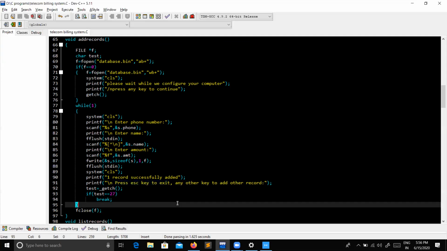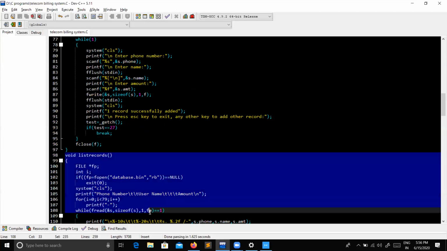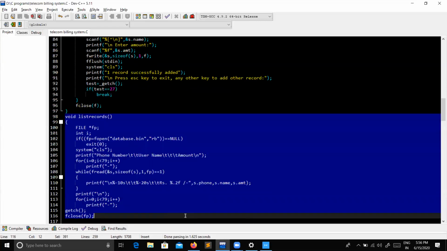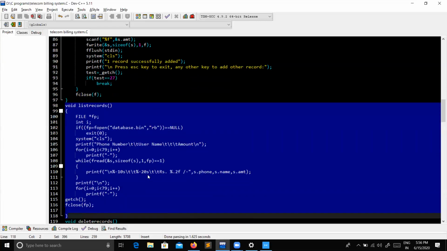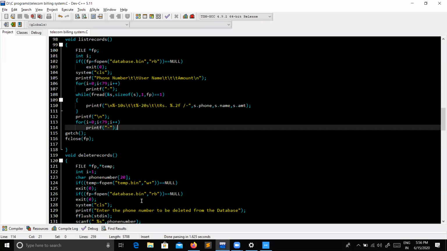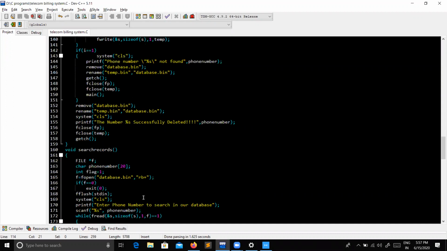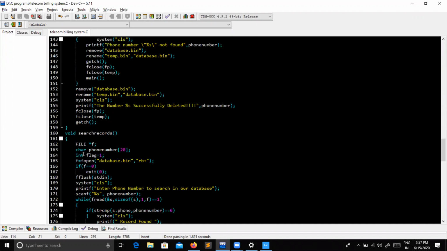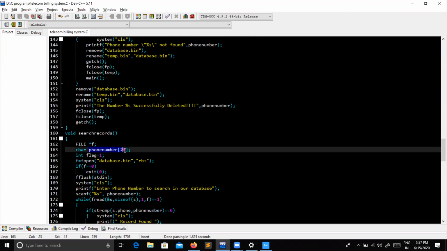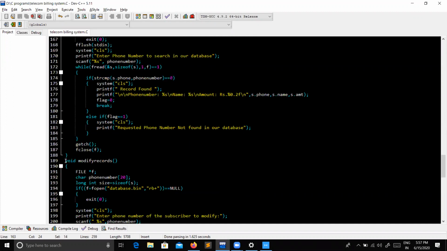Now coming to the list of records, this basically displays all the records, that is nothing but the list of all subscribers. And we can also delete the records, that is, the subscriber who doesn't want to use this, we can completely delete them from the database. And also we can search the records, nothing but the subscribers, using their phone number. And also we can modify the records.